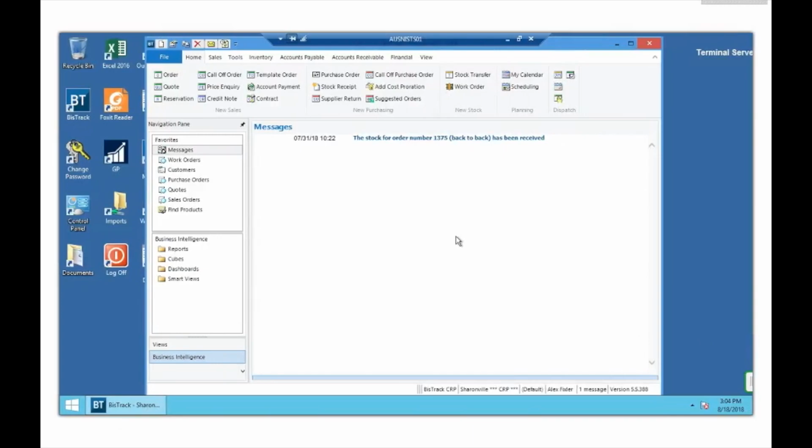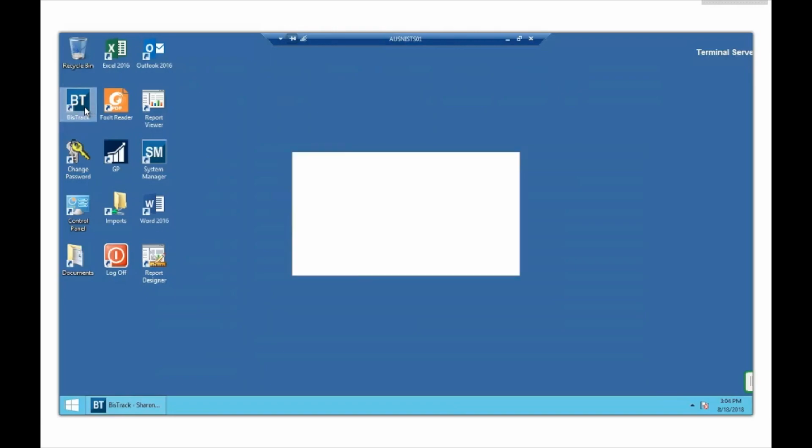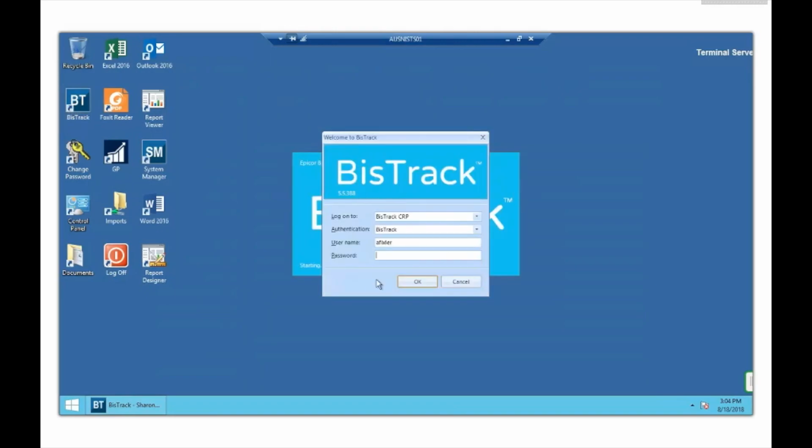I think it's important that the first thing we learn how to do here in the BisTrack main client is learn how to change your password. Remember, we're going to go over this again. When you select BisTrack, this is the password that's going to show up in the blue box, the password right here. This is different than the remote desktop password, so it's important that we remember that.